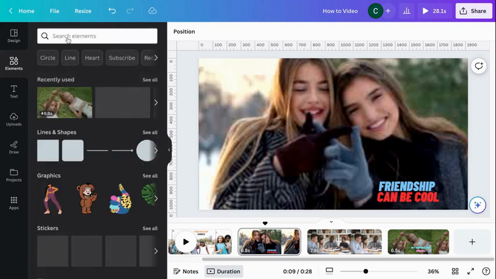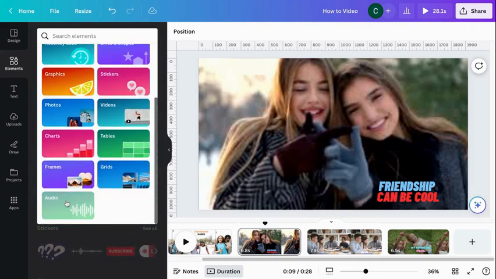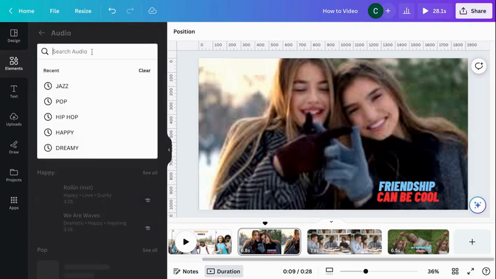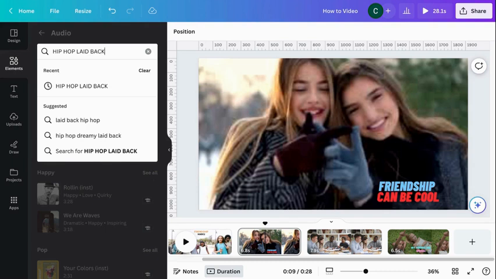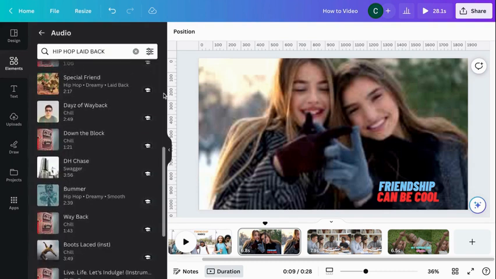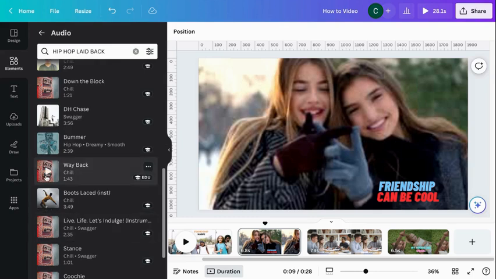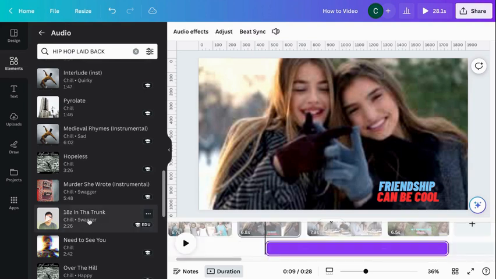I'm going to click in the box. And then I'm going to go down to audio. And I'm going to type in hip hop laid back. So the way to preview it, you can scroll down and listen. The way to actually preview is to click on the left side. And if you find something that you like, you actually click on the right side and that drops it down.